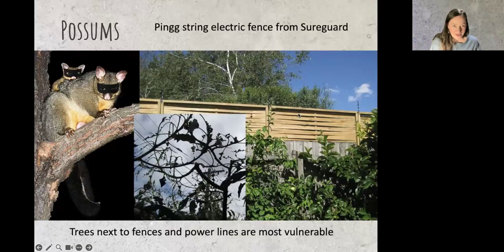What we've done at home to manage possums, well, firstly, we tried everything. We tried growing crops specifically for them, but they did not want to share with us. Also tried netting, but unfortunately, the brushtails are strong enough to rip through the nets when there's a tasty fruit on the other side. So eventually what I've ended up doing here is installing a ping string electric fence from a company called SureGuard. And this is it in the photo here.